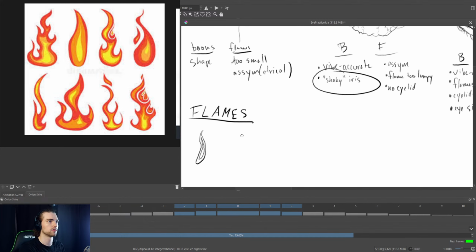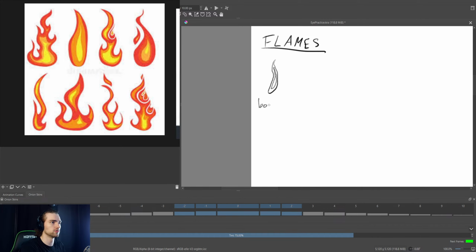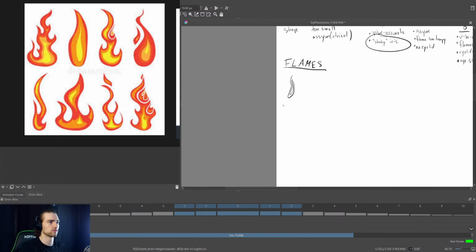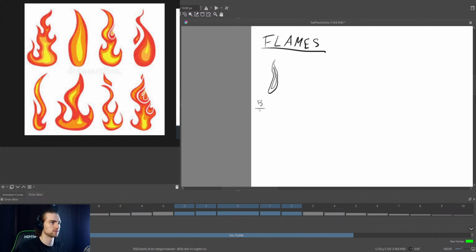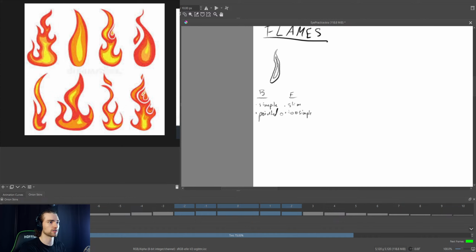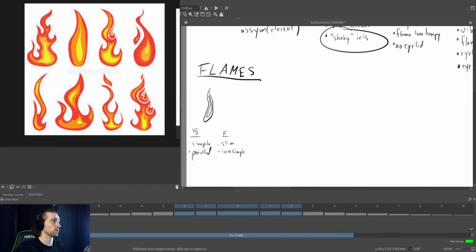Okay, so let's look at some more flames. So flames, simple. I'm actually going to use this. Simple, which is good because we're just starting out with it. It's pointed. And then some flaws. Slim. And too simple. Because it's roughly the same width all throughout.